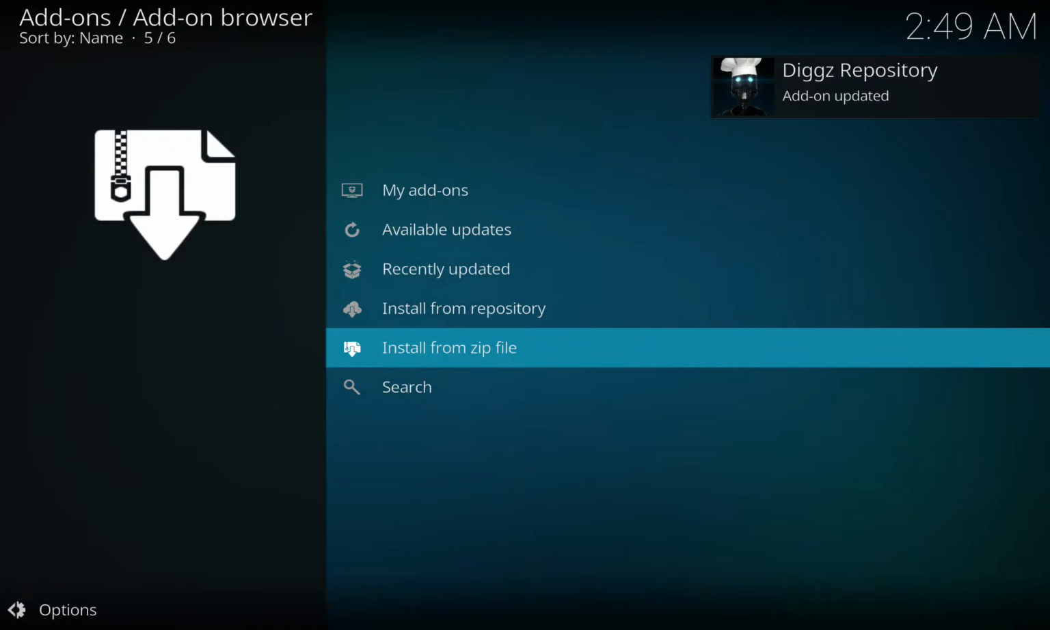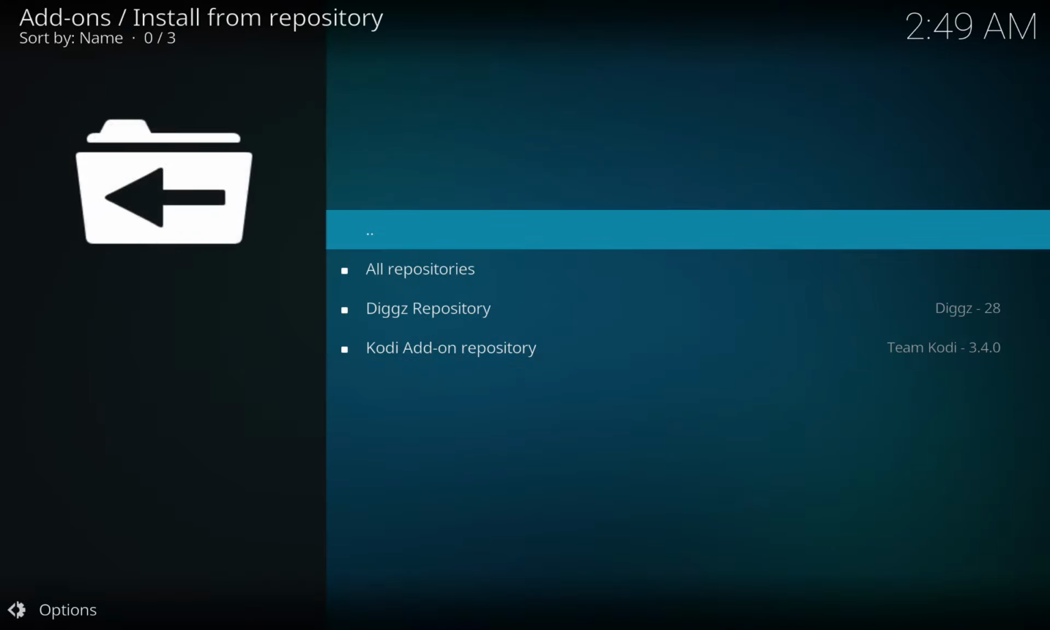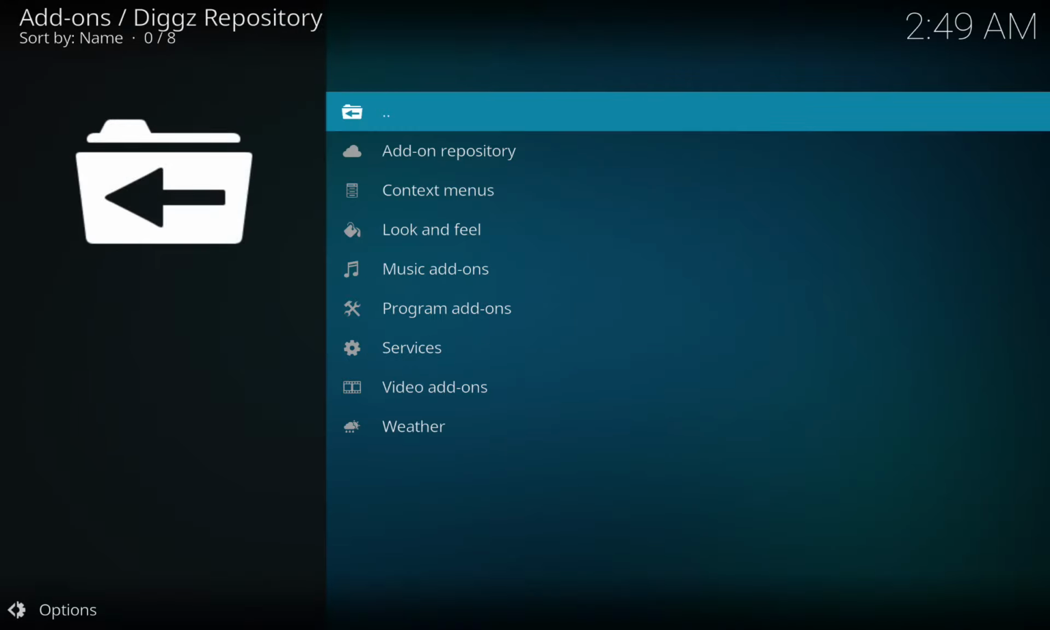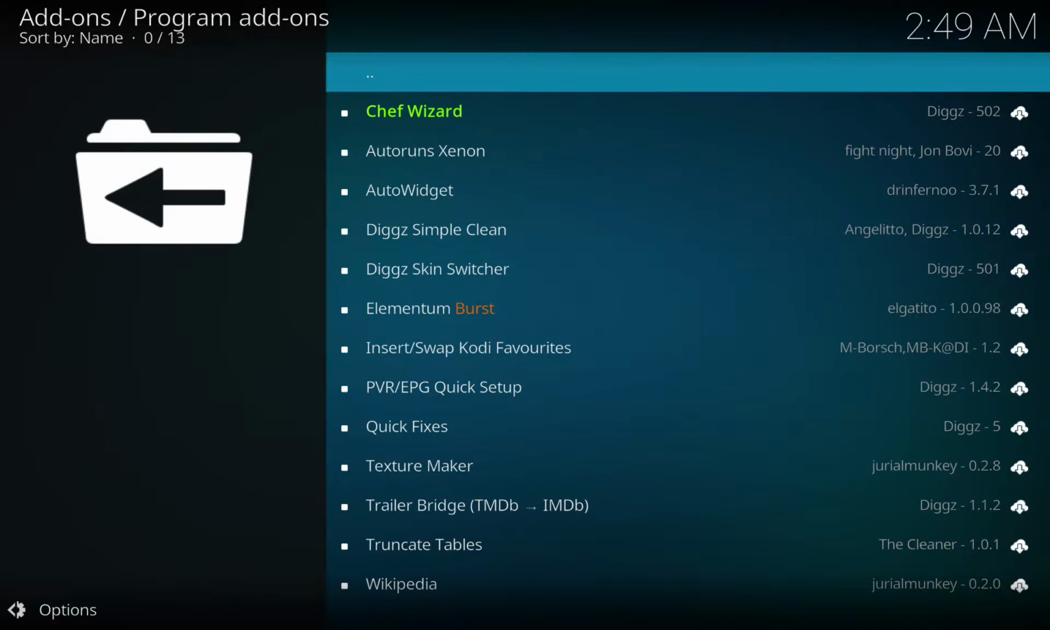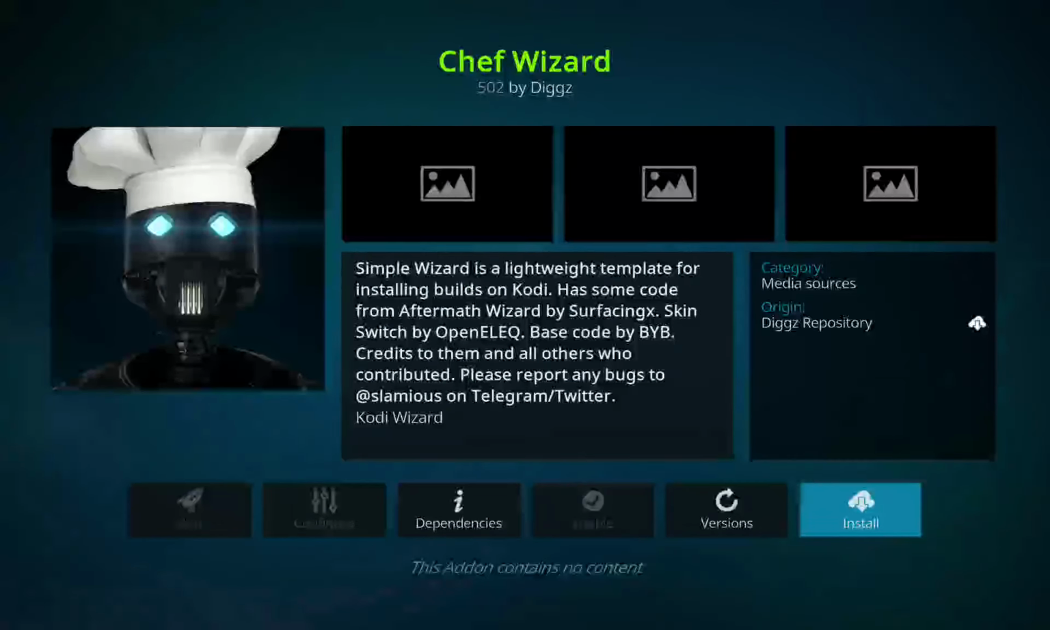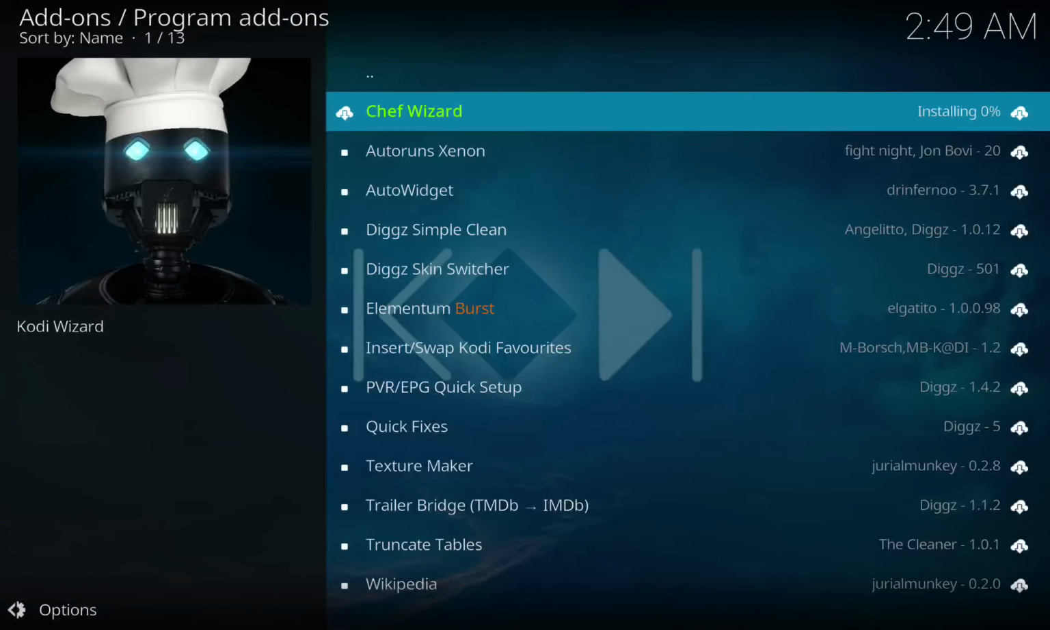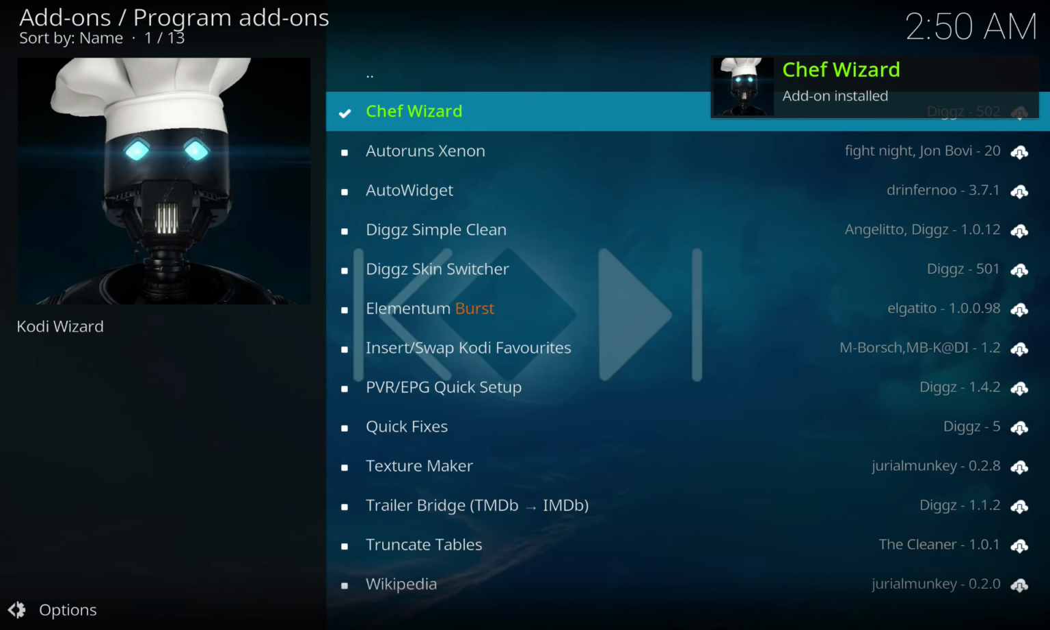Once it has installed, click on Install from repository, and then click on Diggz repository. Click on Program Add-ons. Click on Chef Wizard. Click on Install. And wait for it to finish installation. It's installing. It has installed. So as you can see from the screen, it's already installed.